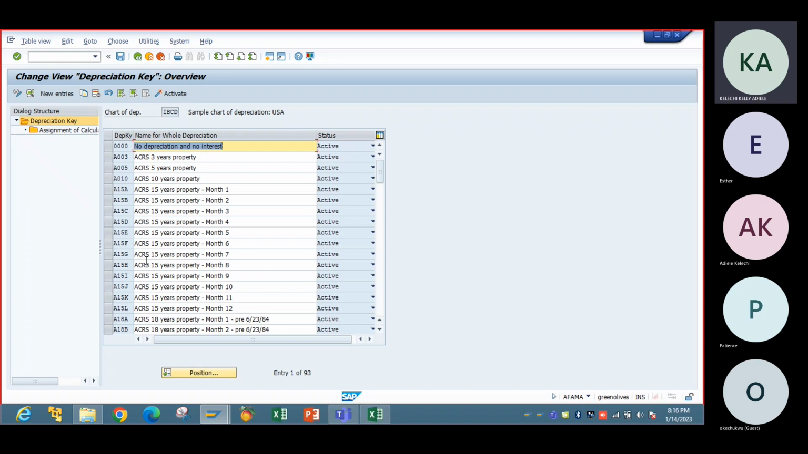Yes, that's the beauty of SAP, right? They won't give you something to start from. You cannot start afresh. So they will give you an idea of the company.